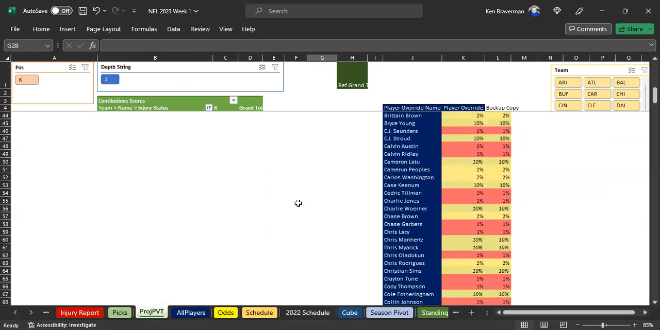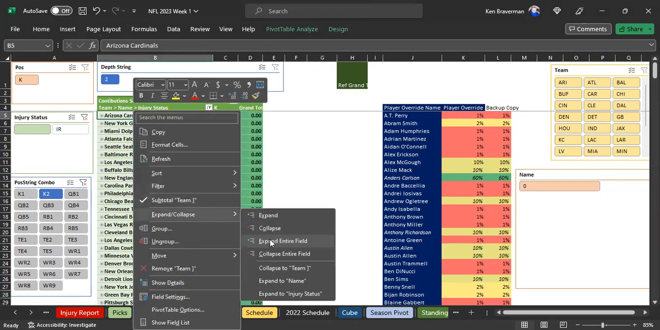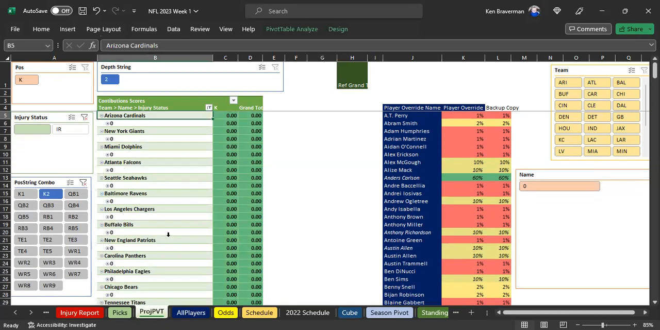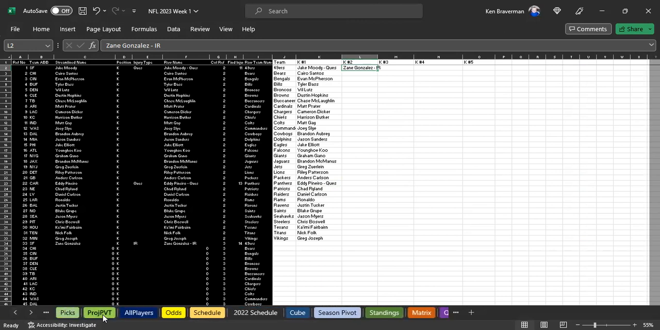How many teams have a second kicker? Very, very few. I think I made them all zeros. We'll have to take a look. So we've got this organization here by team. Yeah, I don't have any second kickers in here. How about that? Is that really the way to list? Let's check that out for a second. Yeah, Zane Gonzalez is injured. So every team has apparently one kicker. All right. That's all they had room for. Well, it's good to know.